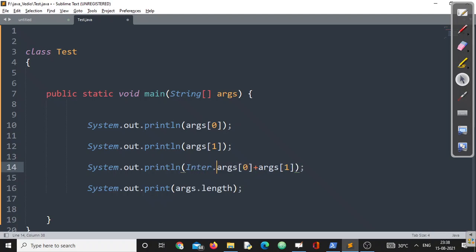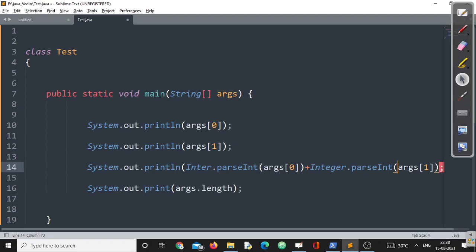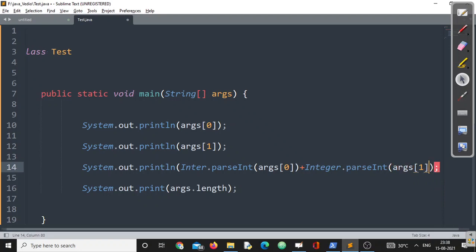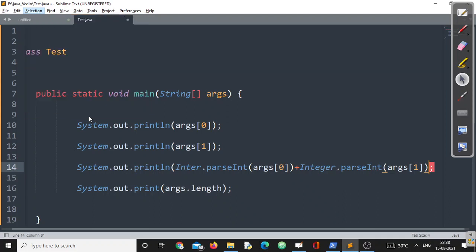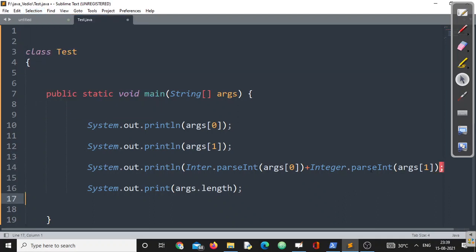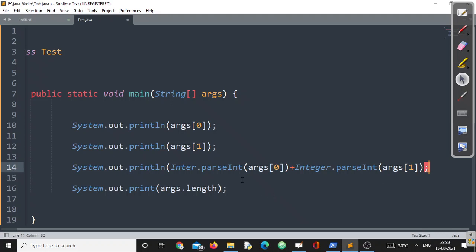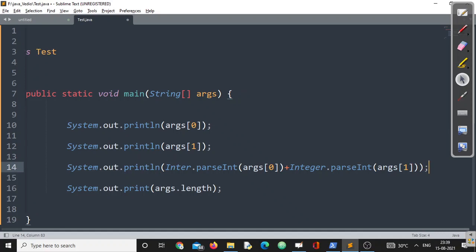There is a method called Integer.parseInt. We can use this method to convert the string into an integer. This is the story of a wrapper class, Integer.parseInt. Now, if we convert this into a numeric value, we can happily add these two numbers, and they will be added.